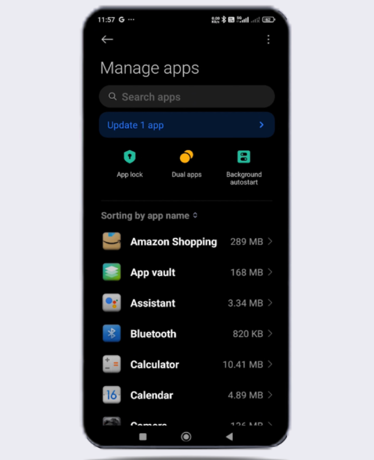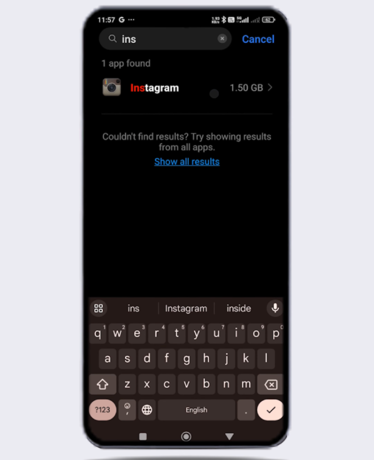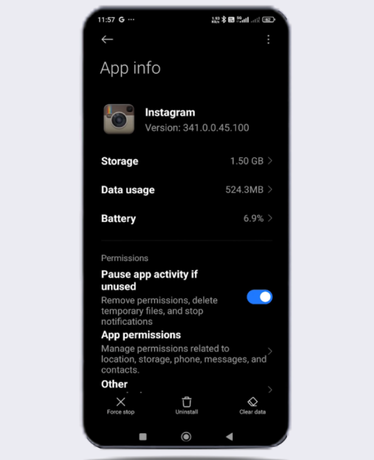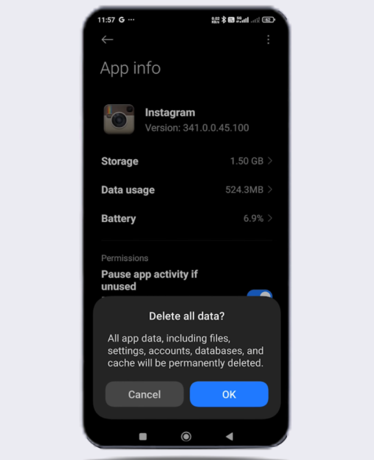Again, scroll down and search for Instagram, or else simply click on the search icon and then type Instagram. Here on bottom right hand side of the screen, you can see this icon, clear data. So simply click on that and then you will see this pop up. So simply click on clear all data and click on OK. So this must be fixing your issues.